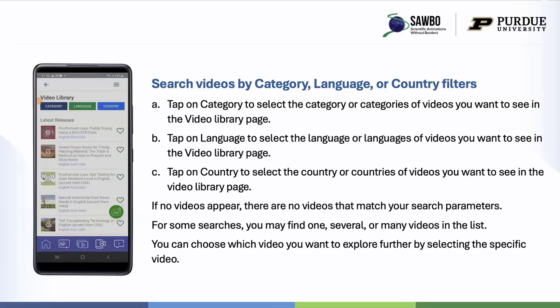You can find it using language, and then download those videos and maybe use it in an area where the accent may be different, right? But if you start with country, it will narrow down to whatever videos we have for the country.